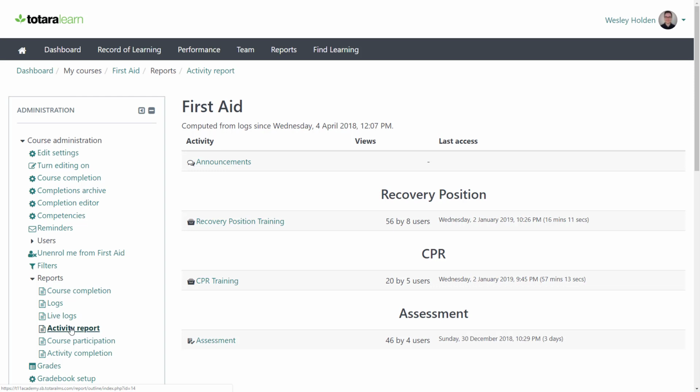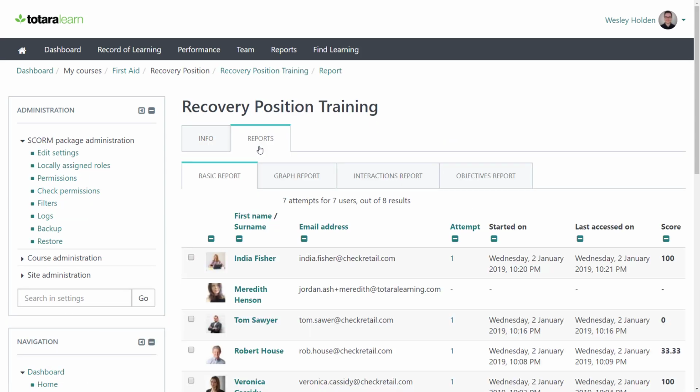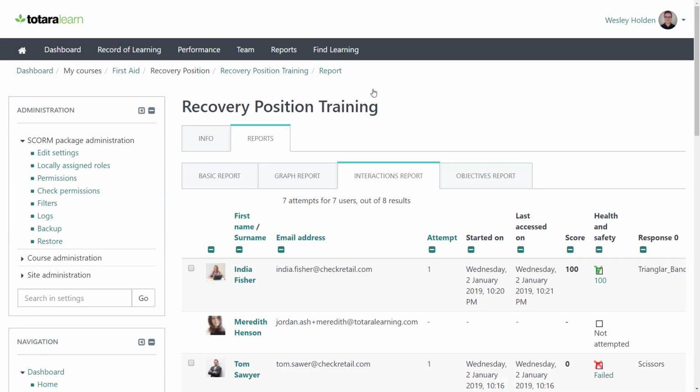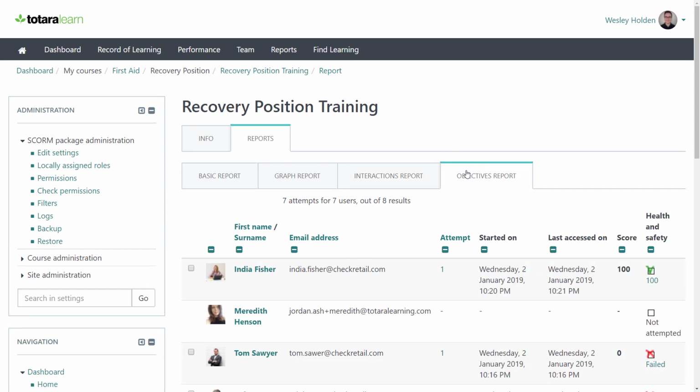If you're interested in more detail on activities, some activities have their own reporting. For example, if I access the SCORM activity, I can see a series of reports which show me basic information on attempts, some visual data, and more detailed information on how learners interacted with the elements within the SCORM object, and whether learners have attempted and passed a quiz.